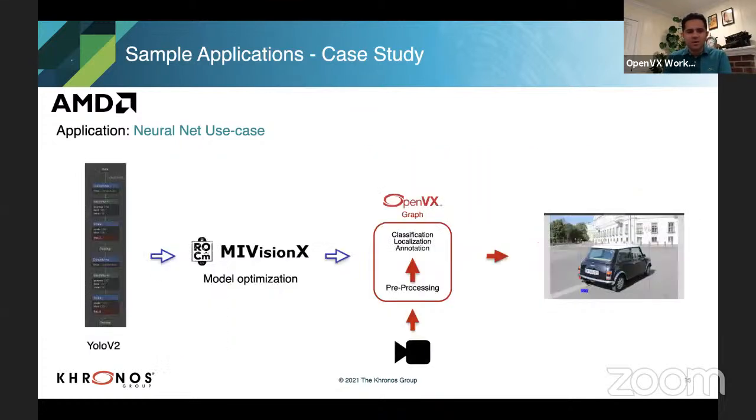Here's more of how it's doing it. In this example, we have YOLO V2 running through the MIVisionX model compiler. Once MIVisionX generates an OpenVX graph, you can create an application with the tools available from MIVisionX.